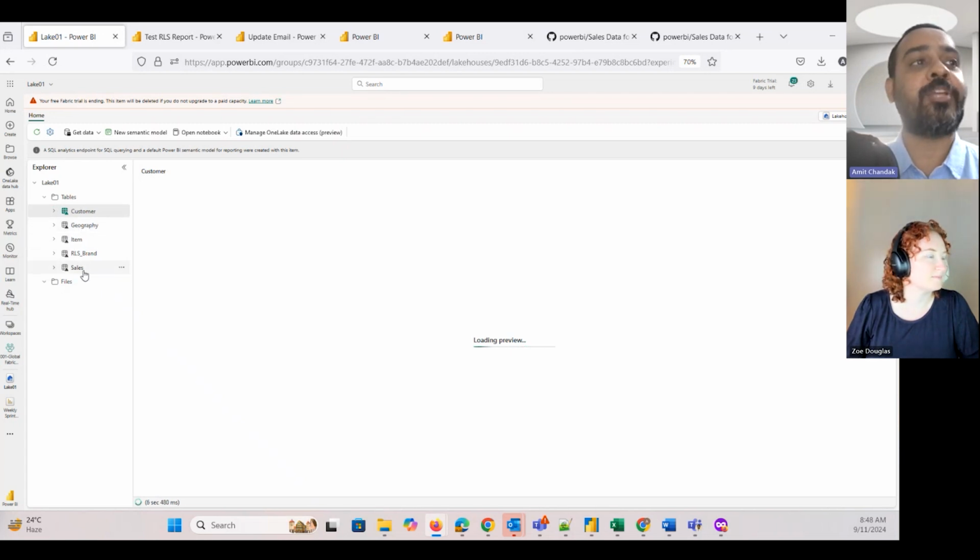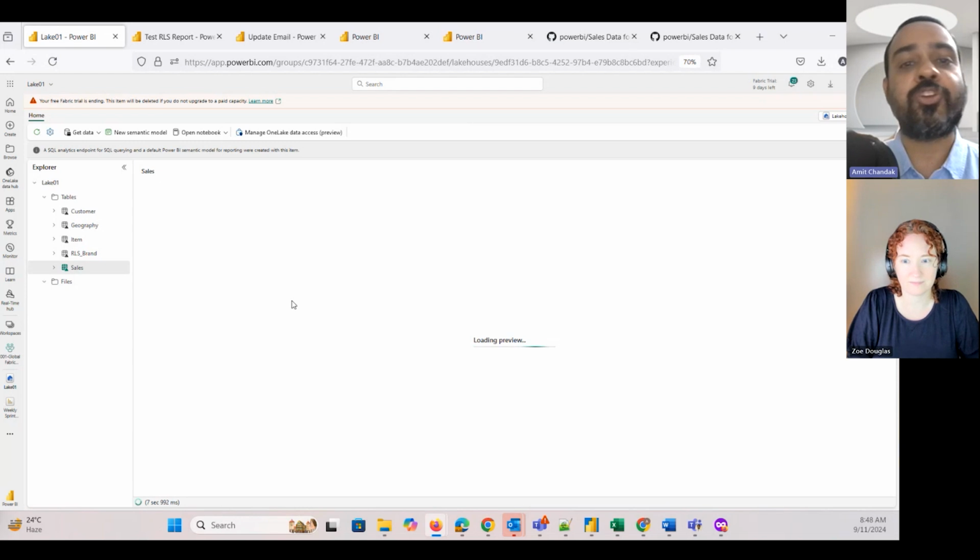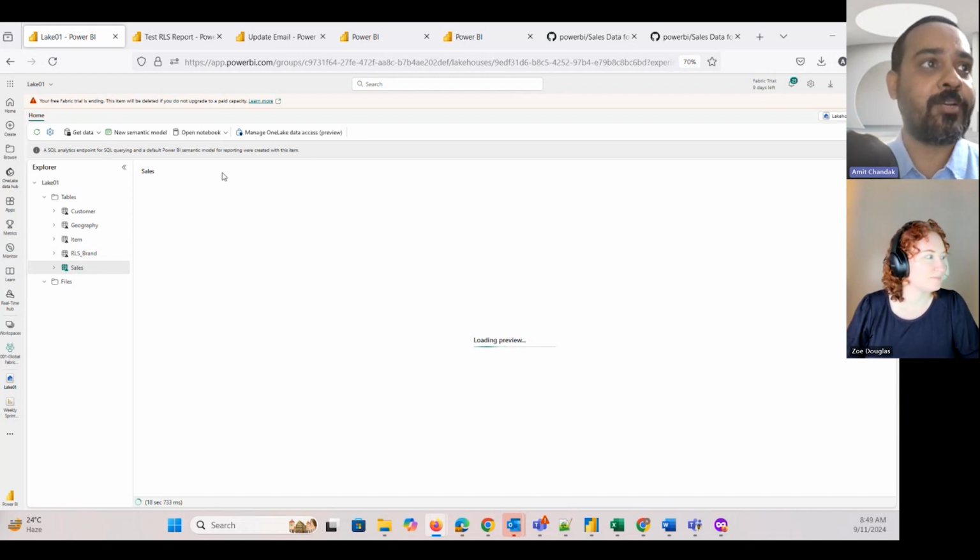So let me explain you the tables I have. The tables I have is the sales table, which is my main table, which contains my transactional data. It's basically retail data across customer, geography, items. And this is the data which I wanted to offer to the users, but I want to apply a security. And to apply the security, I would like to apply it on the item brand table. So it's taking a little time to load.